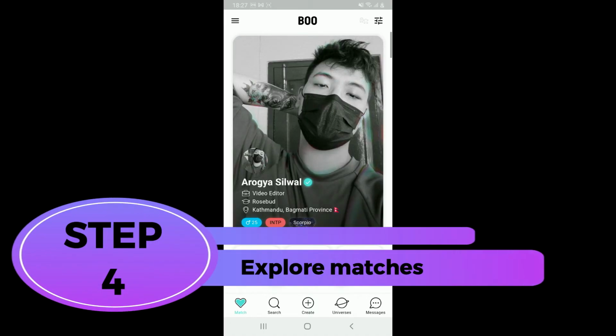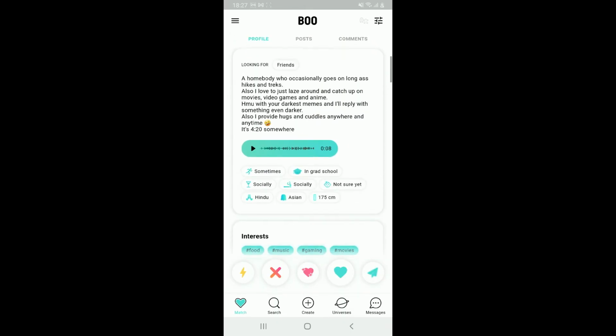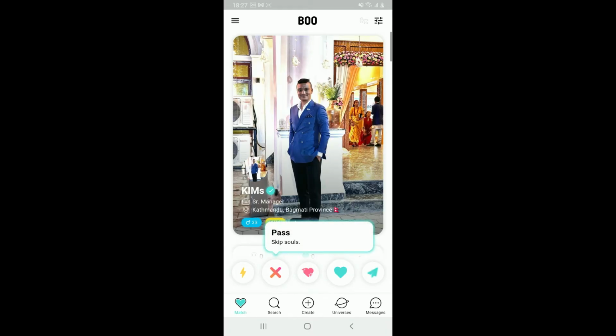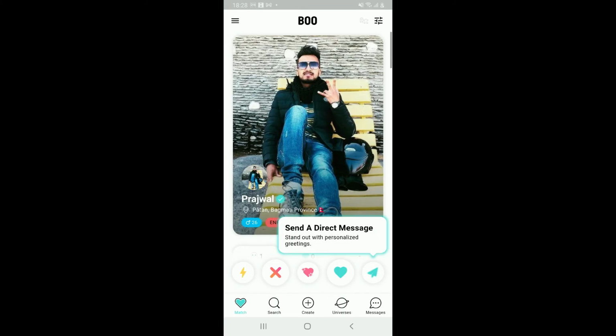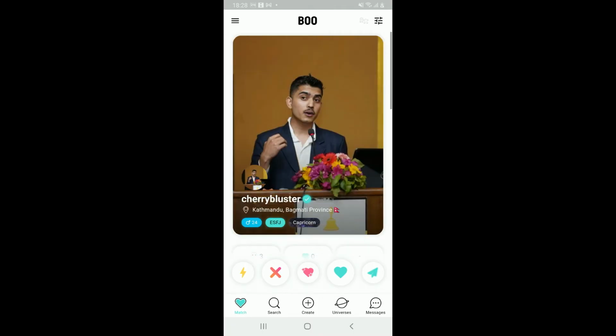Step 4. Explore matches. Once you get to this profile preview page of someone, which is also known as the match page, you can now tap on the cross icon at the bottom in order to indicate disinterest in the profile, or if you want to indicate an interest in a profile, you will need to simply click on the green heart icon. If you and the other user both swipe right or like each other's profile, it will be a match and you can start messaging each other.